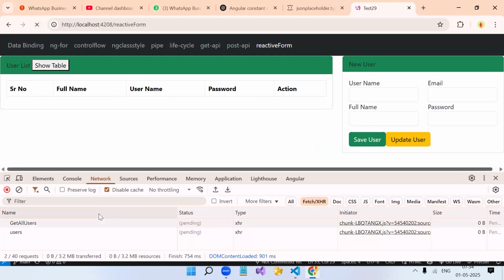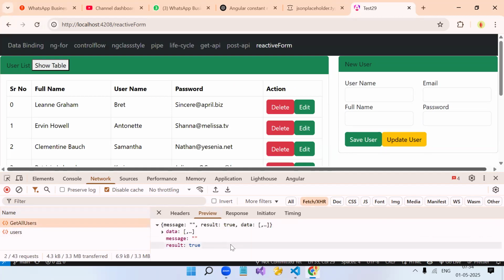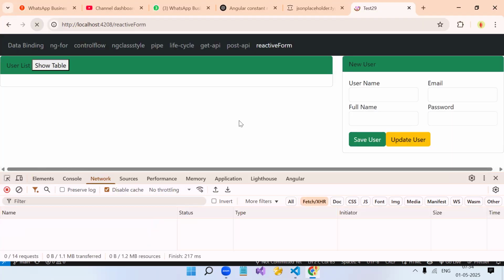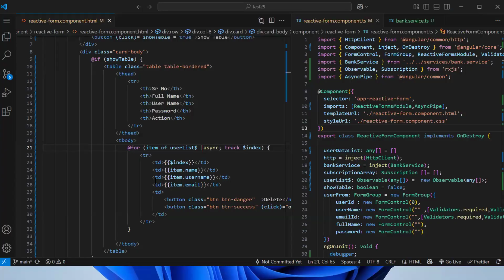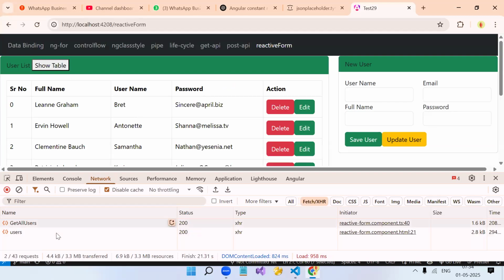On the page load, two API calls are there. The JSON placeholder user and also the normal API. Okay. Now I'm hiding this table on the page load. Let's reload. See, only one API call is there. This table API call is not triggered yet. Why? Because this HTML code is not loaded yet, right? So this async won't happen. Once this HTML code loads, then your API call will trigger. See, now we got the API call. Now understood?